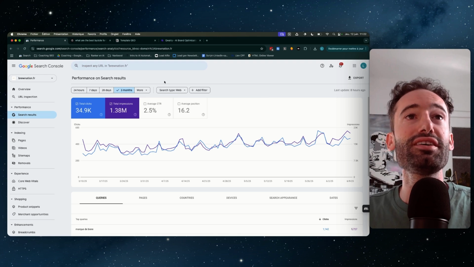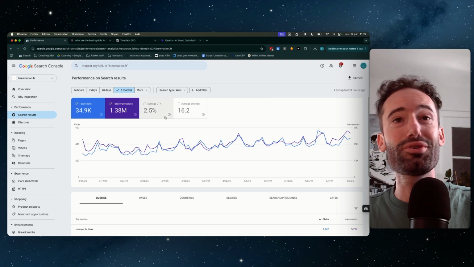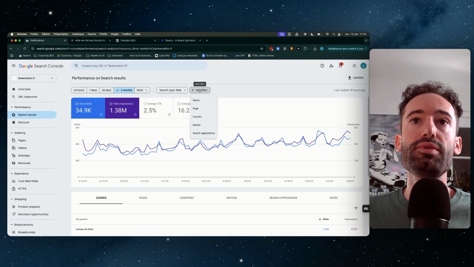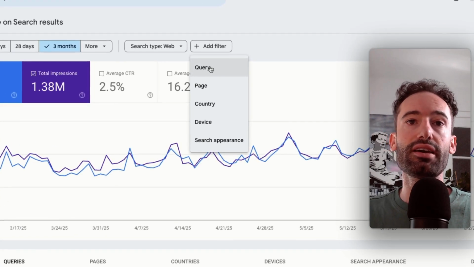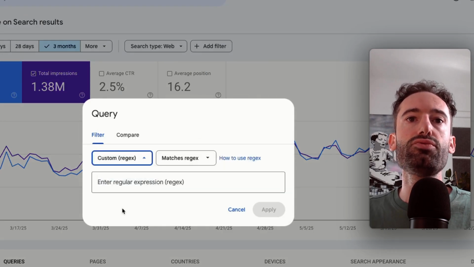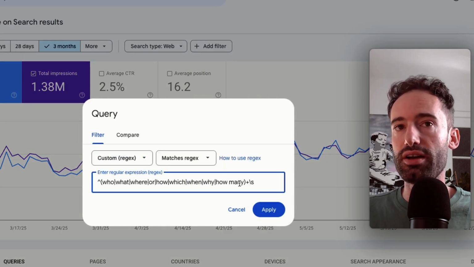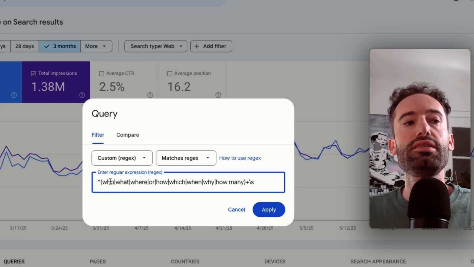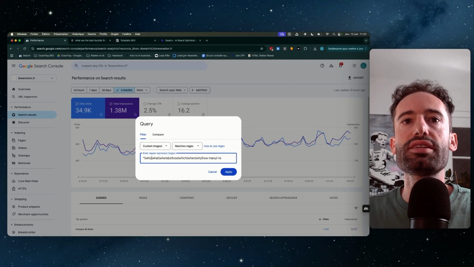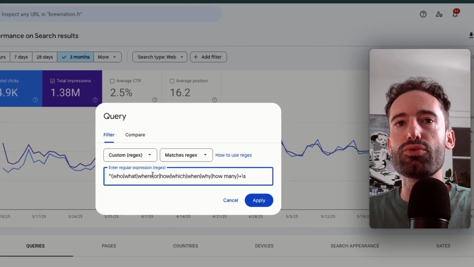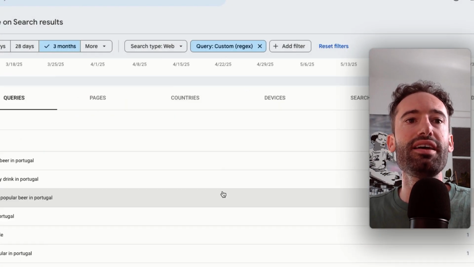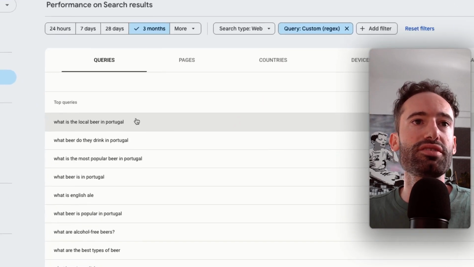So the first thing is to use the Google Search Console. Google Search Console is really a gold mine to find conversational queries. What we will do is add a filter, like I'm showing you on my screen: you go to Query, you select Regex, and you add this regular expression. Basically, we are telling Google Search Console that we want all the keywords that contain who, what, where, or how, all the questions basically. We apply, and here are all the questions that we get.